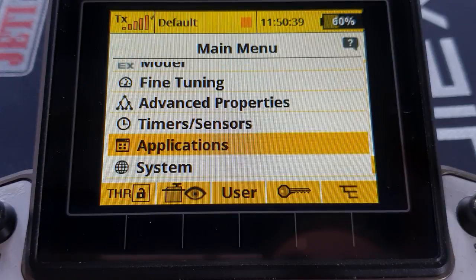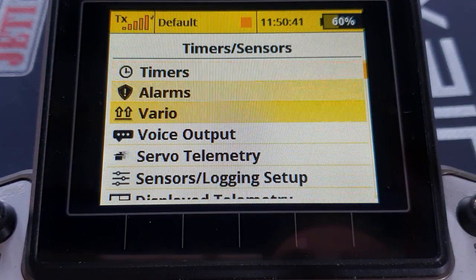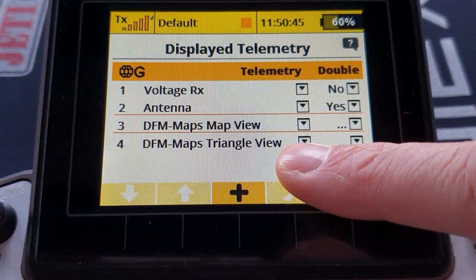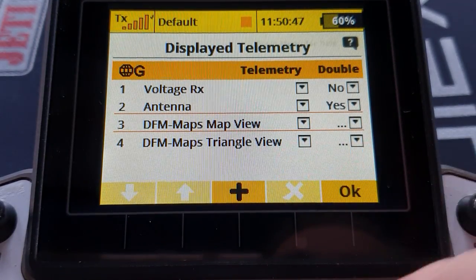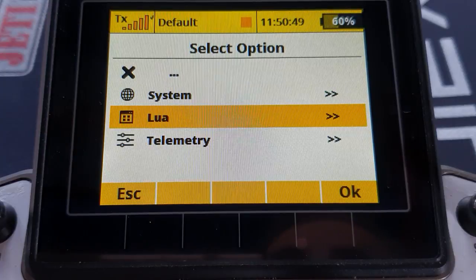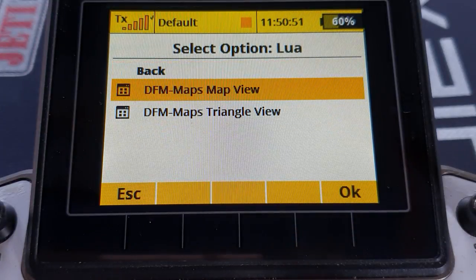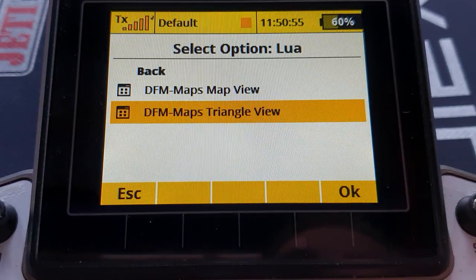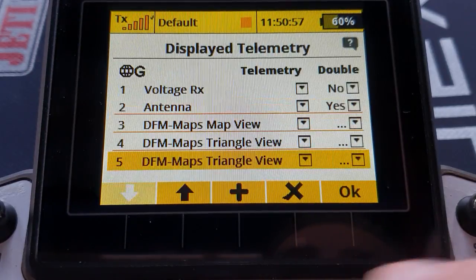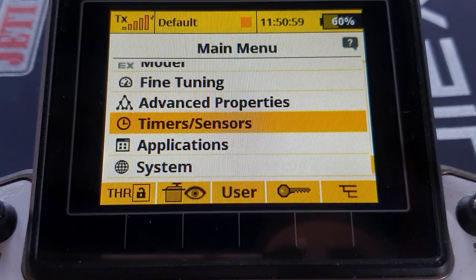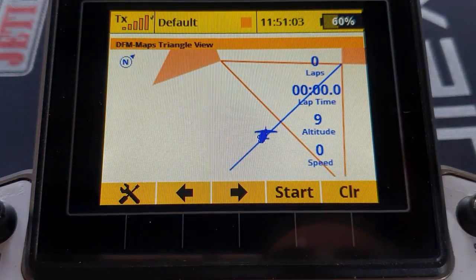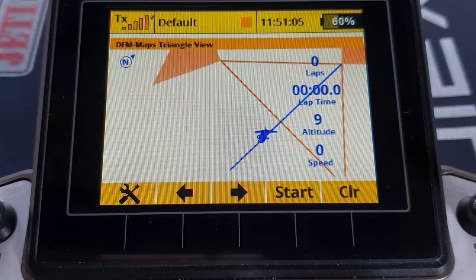So if we come out of here, go to timer sensors, displayed telemetry, you can now add another one called Triangle View. Same way as before, press plus, go to Lua. Now previously you could only select the map view, now you can select Triangle View as well. You can have one or both. Okay, go back to here, so there's map view, press this button, move along, and here's Triangle View.